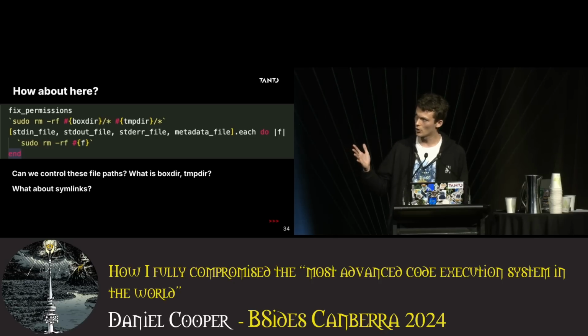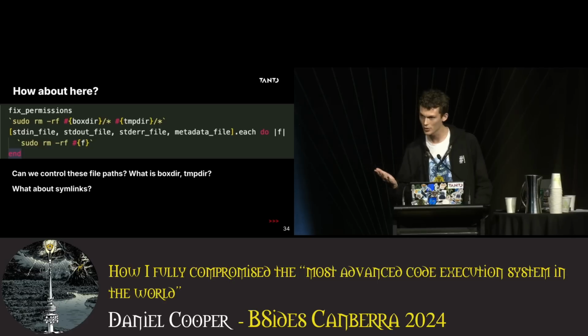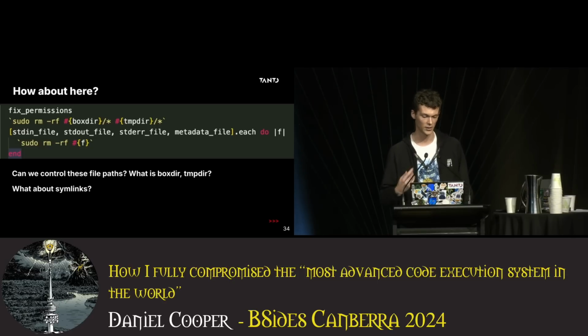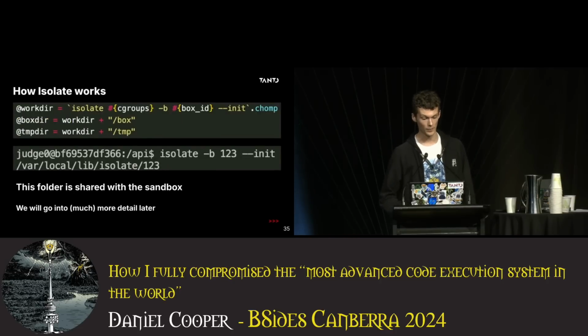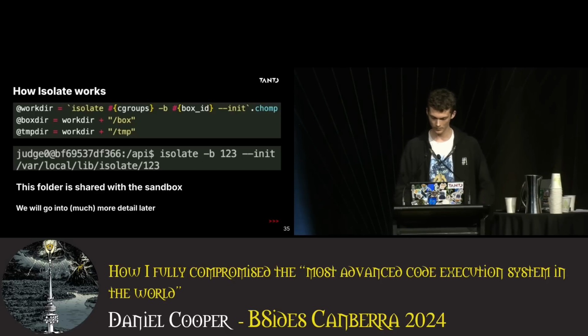When this sudo rm -rf is run outside the sandbox, maybe this could delete some files on the host system, and potentially we could use this as an exploit primitive to do some other things. So I looked a bit into what boxster is. What happens is when isolate starts up, you give it this --init flag. It will give you this path, which is essentially a shared folder that will be used inside the sandbox. We'll go into more detail later, but boxster is just a box directory inside the shared sandbox.